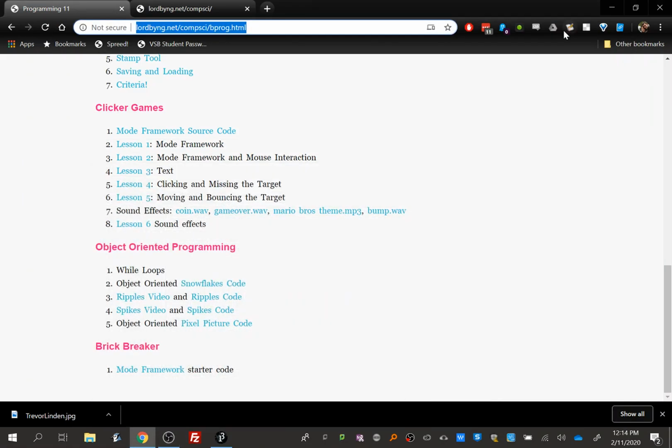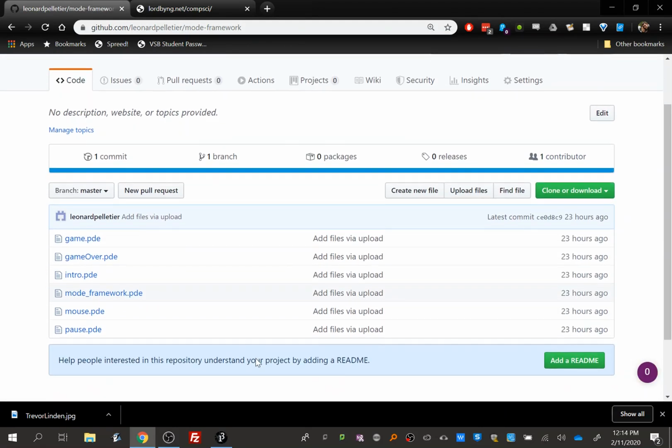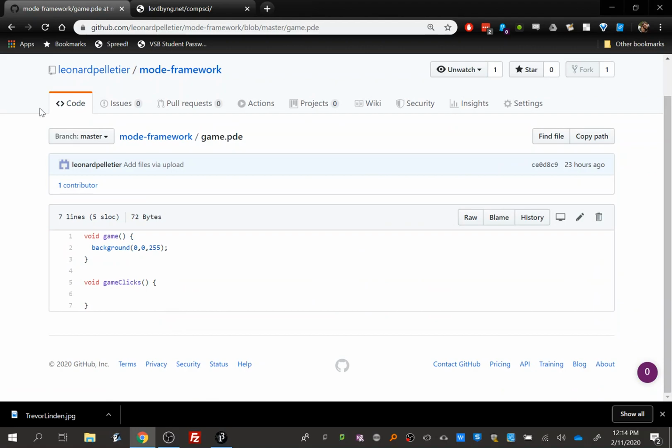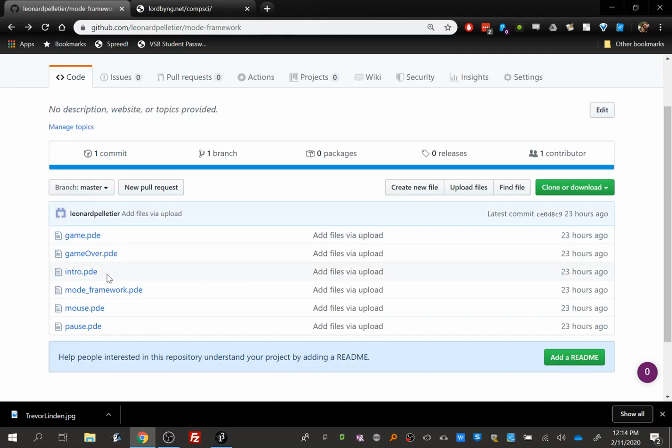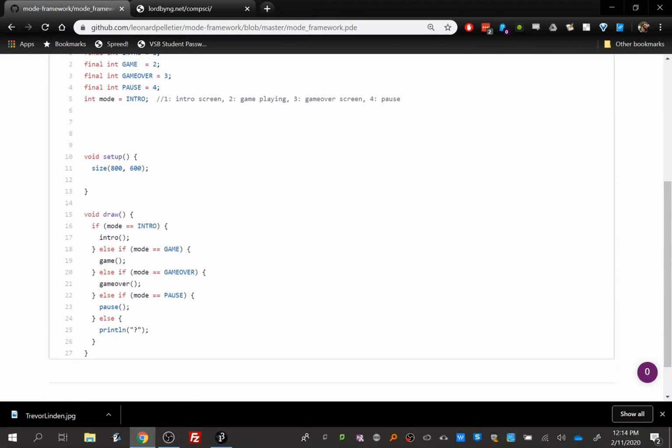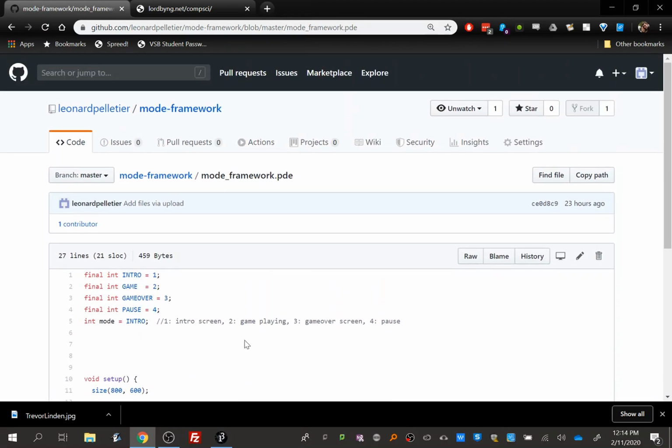Hello, Programming 11. We are going to be making Brick Breaker today. I'm going to show you some stuff, but you should start with the Mode Framework starter code. You can either download the files or copy and paste them into an existing sketch. This is the Mode Framework, and here's the beginning part of it, the main tab. Hopefully this works out well for you.